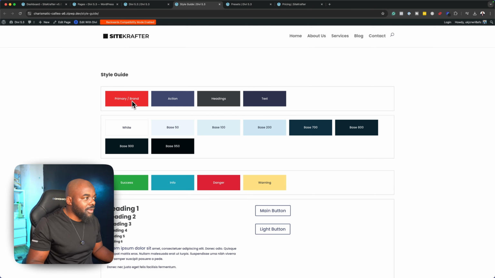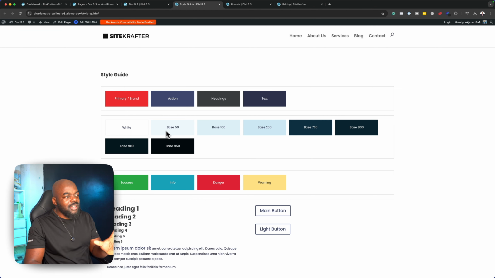So this is where you'd go in and set your brand color. You could go into your action color. This is your call to actions, and it's also known as the secondary color. Here we have your headings color, your text color, and these are your base colors. These are the colors that you'd use on your footers, and these light ones, if you're using a light version website that you're working on, are the colors that would work on a section, just to distinguish all your sections on your website.